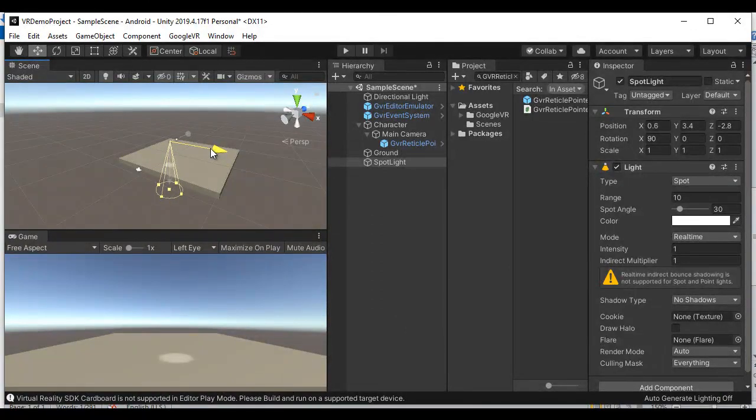I drag it, or maybe here, and then I increase the intensity to 10. Okay, let's place it a little bit more up. Okay, so we are getting a smooth radius. Okay, so that's how we create a spotlight.